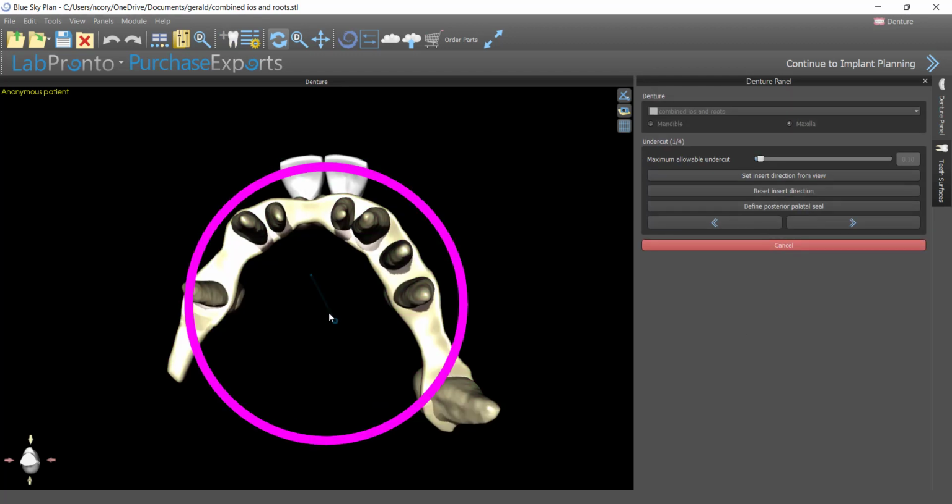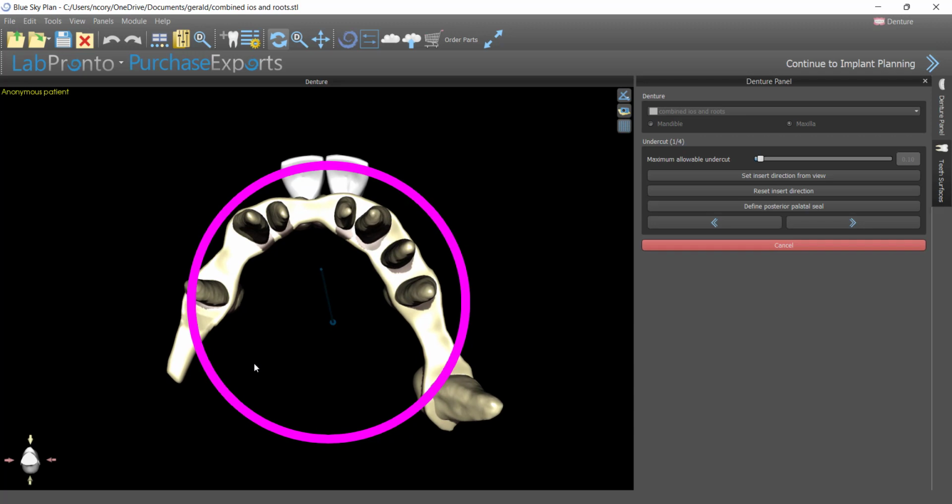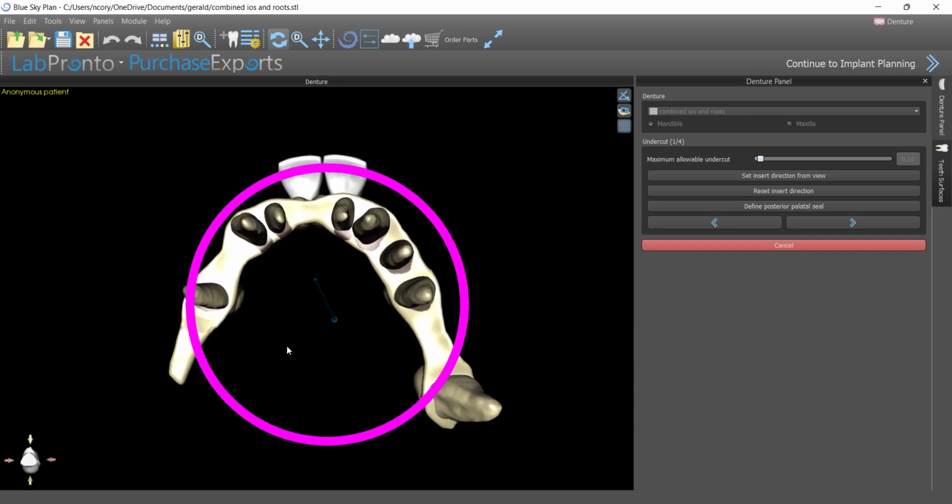Here's what I was after. All right, so now I just want to think about how do I want to drop these teeth in? And I'm going to get the best angle on a path of draw that I can, more or less looking straight down on it. And then I want to tell it to set my insertion direction from this view. Don't try to mess with the arrows and all that. Just set it from your view. Now my insertion direction is indicated from this view.